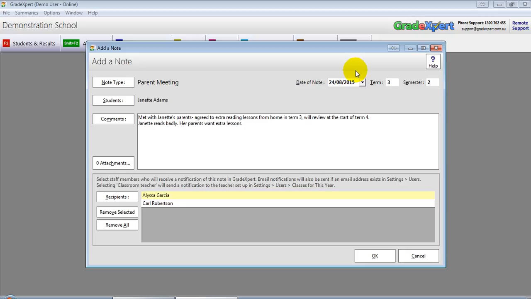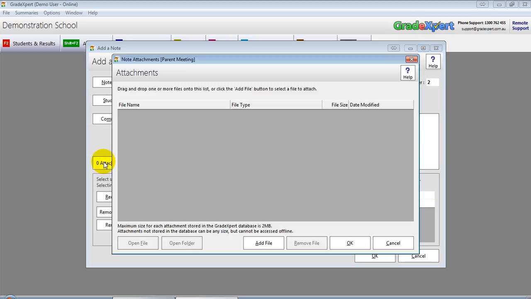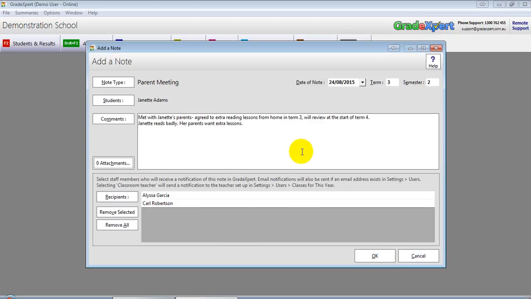At this point, you can also attach items to a note, which means you can have a scanned copy of a doctor's note, or a PDF file, or a Word document, or pretty much any type of document that you can just add by clicking the Attachments button and dragging and dropping the attachment onto the screen. And that means that you can have a summary of attachments over time that you can go back and view for this student or any other students that are linked to this note.